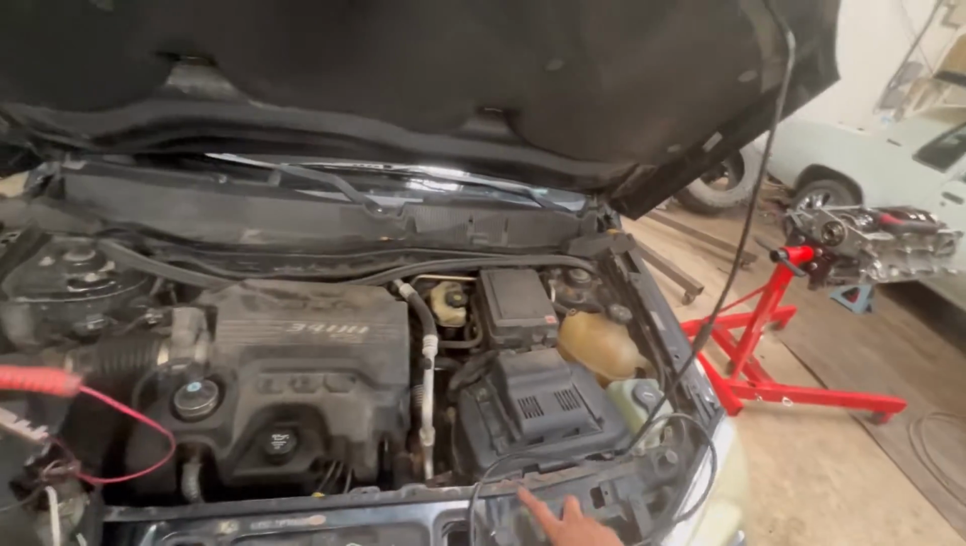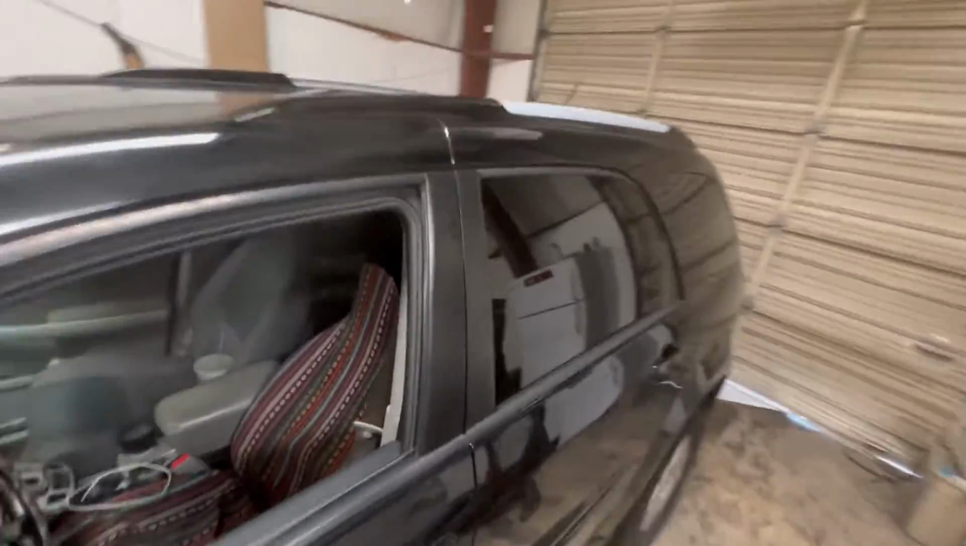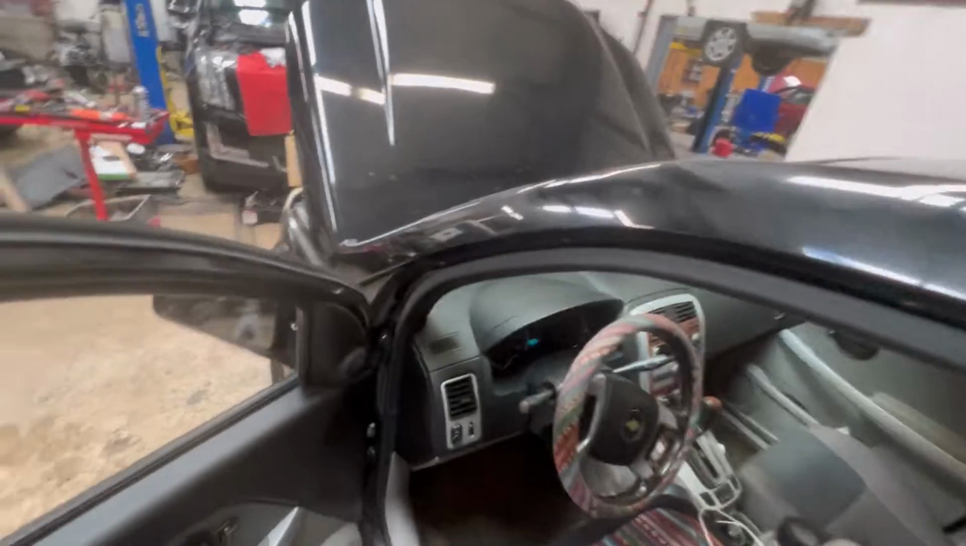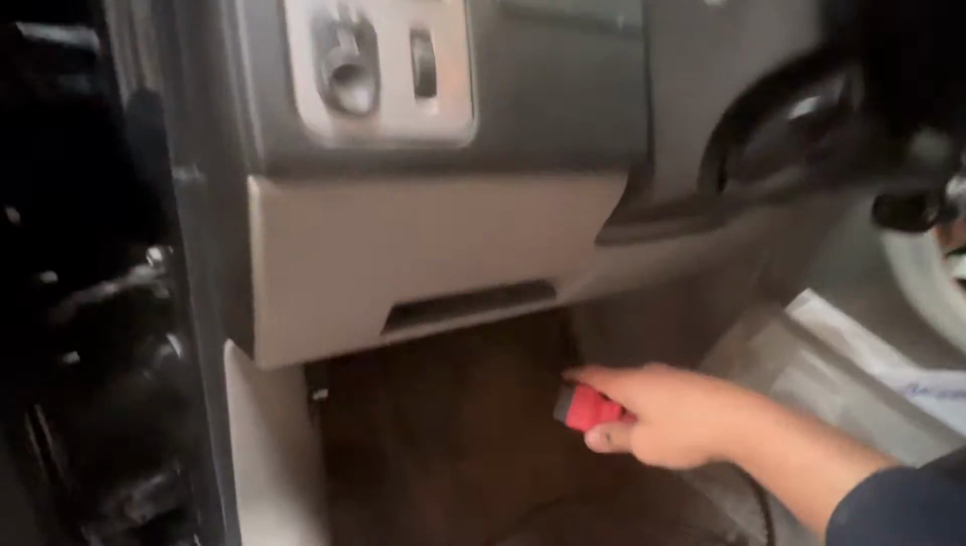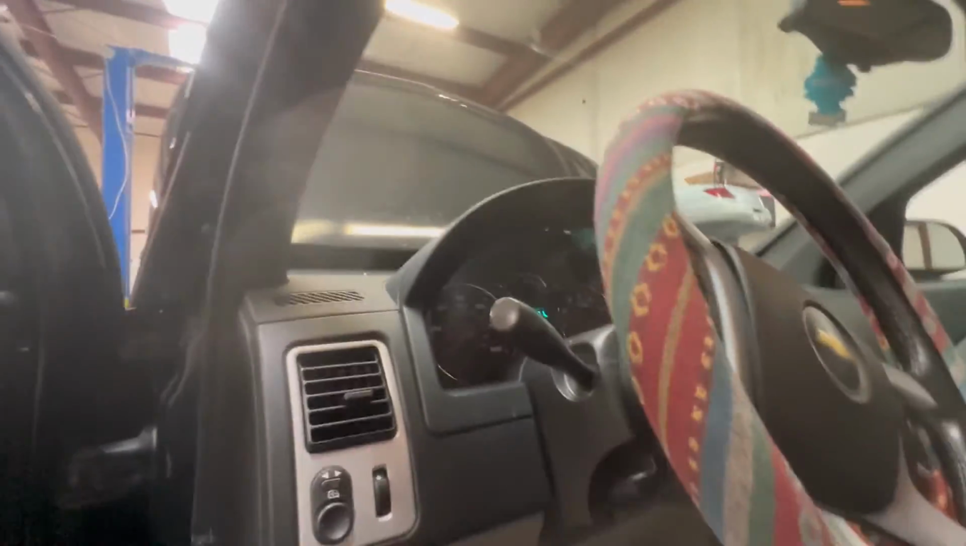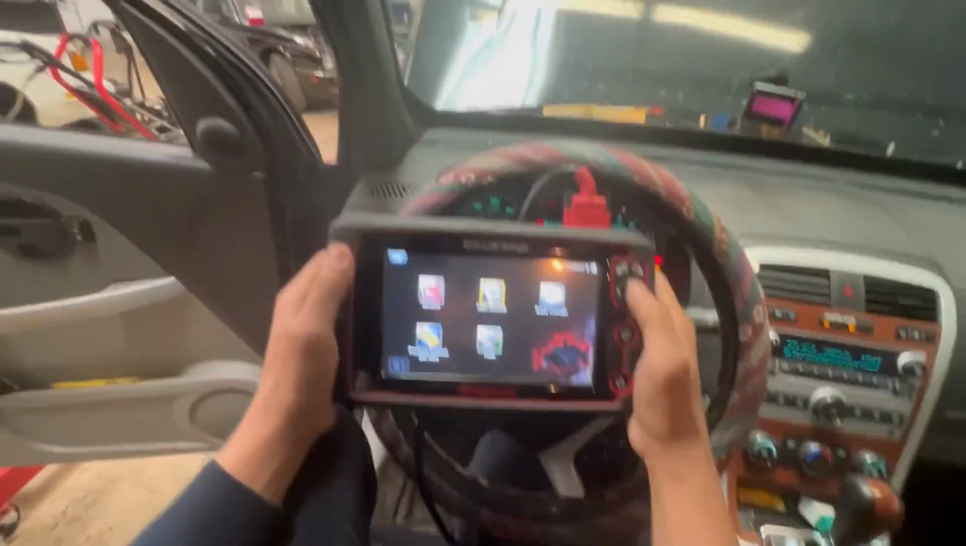First thing I'm gonna do is hook up my scanner and verify the complaint, because there may not be a problem at all. So let's find the OBD2 port, which is right here. Come on, get in there. All right, turn the ignition to the on position.